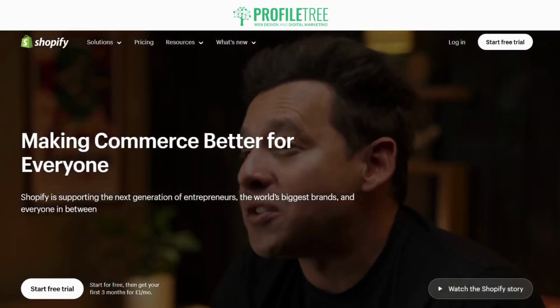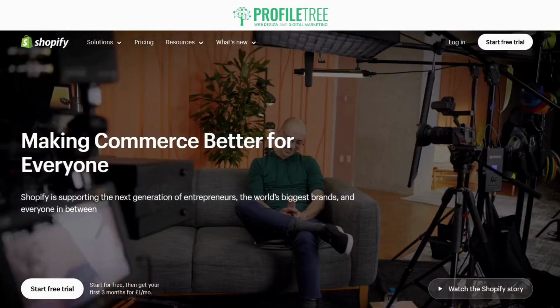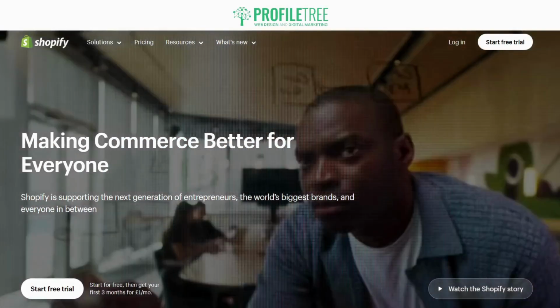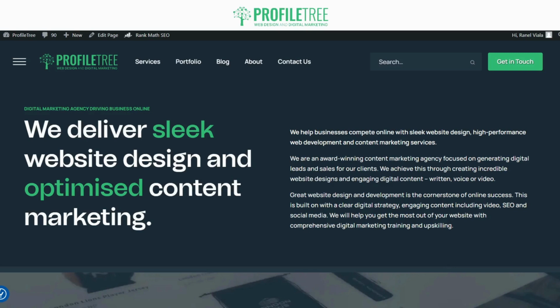Now, there are, of course, several more platforms as well. A more commonly used one is WordPress. And if you are starting off development, then I would say WordPress is a fantastic choice to do so. This is one of the websites that we've created. Of course, this is our profile tree website, and this is actually being created by WordPress itself and using some of the templates as well.